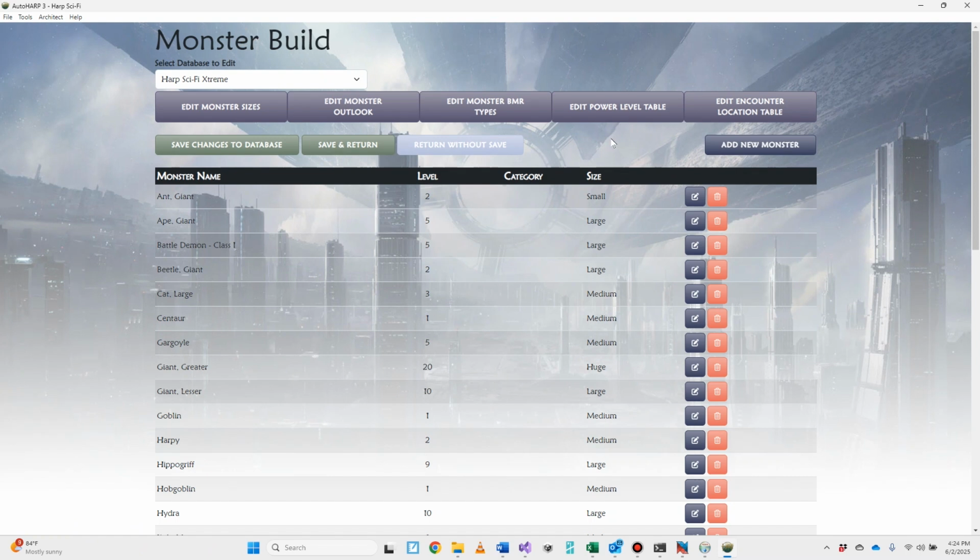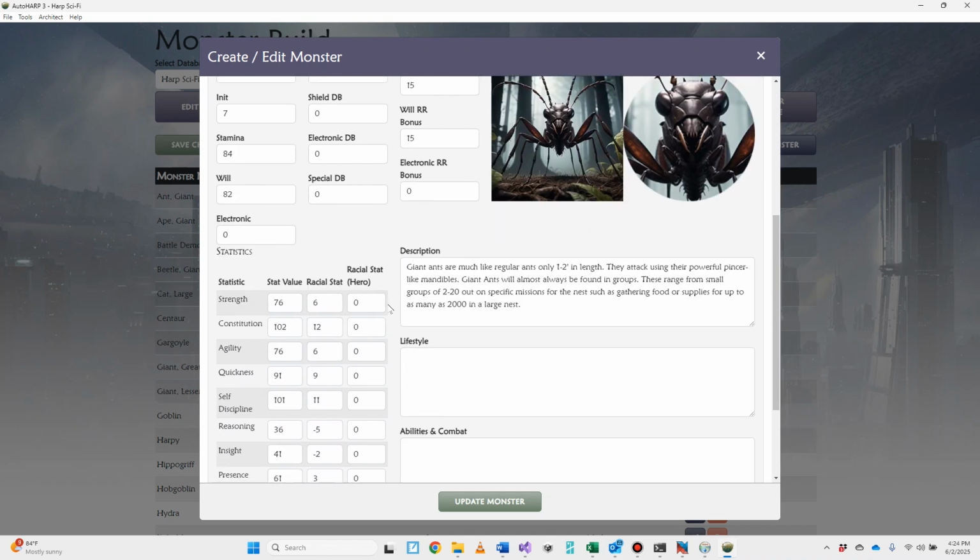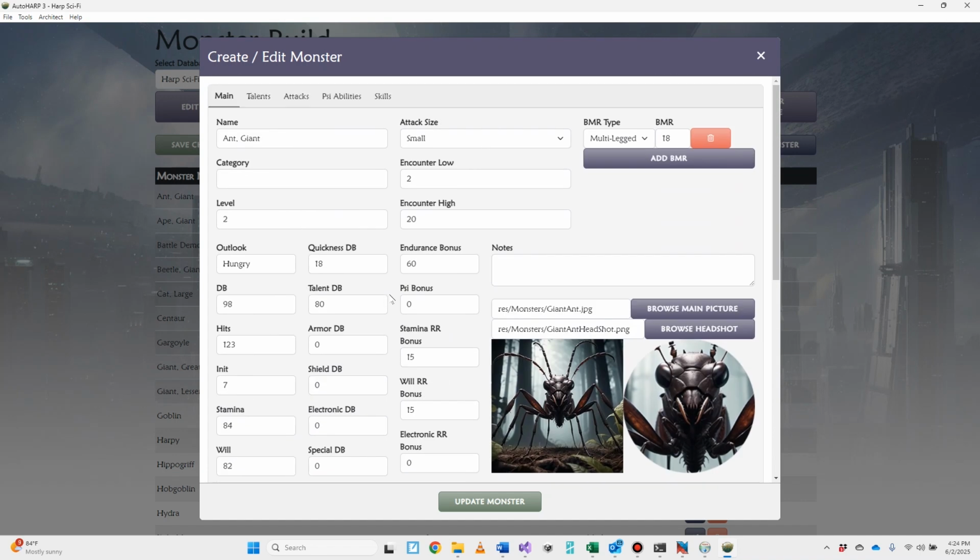The last thing to show you is what it takes to add a monster to the database. So let's go ahead and click on an existing monster and show you all of that information. So this is all of the properties that you need to add for the main section of the monster. Everything here is pretty straightforward. So if any questions on that one, please just let me know. Maybe I can answer them in the comments.